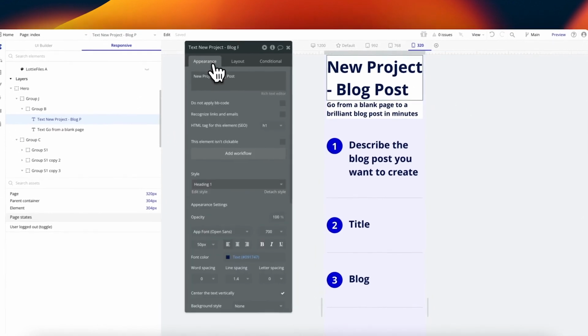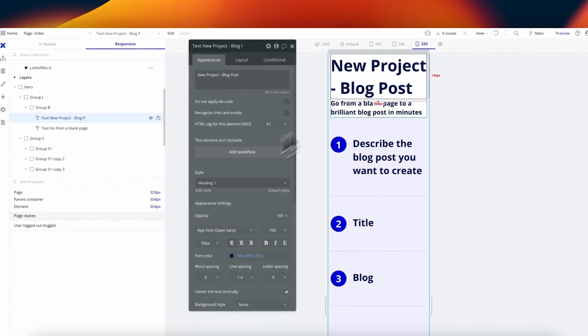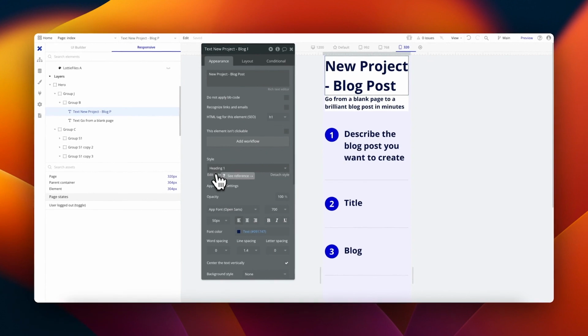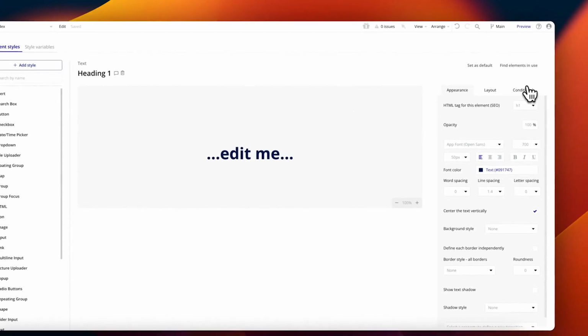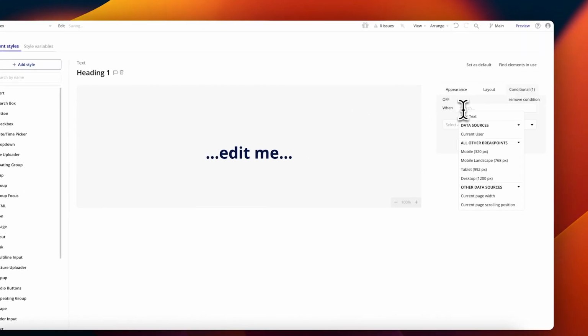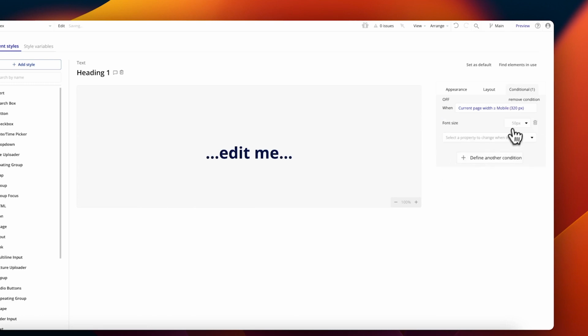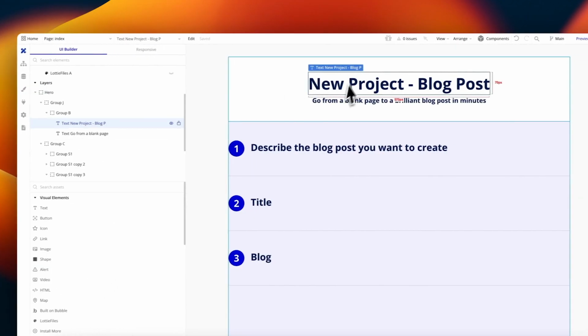Now what you actually can do is add these styles on the heading itself, and this makes a lot more sense. So what we're going to do is come into the style heading, go to the conditional tab, and do the exact same thing. And we're going to say when current page width is greater than or equal to mobile, we want the font size to be a lot smaller. So let's try 36 pixels and see what it looks like.